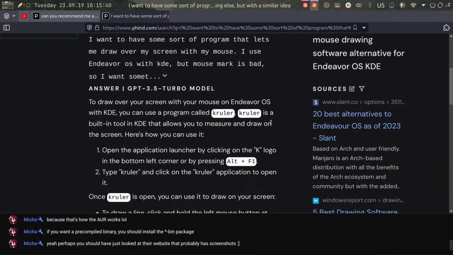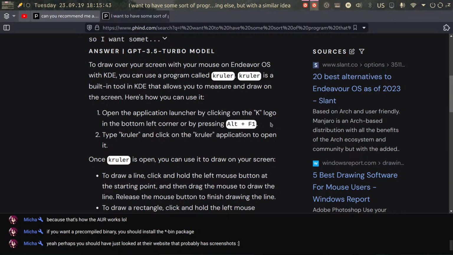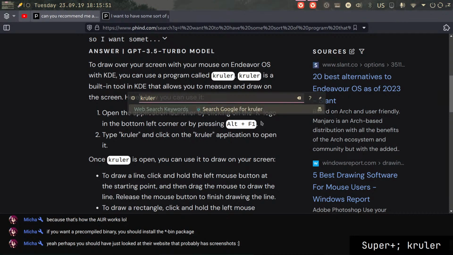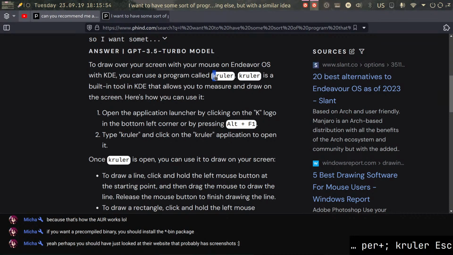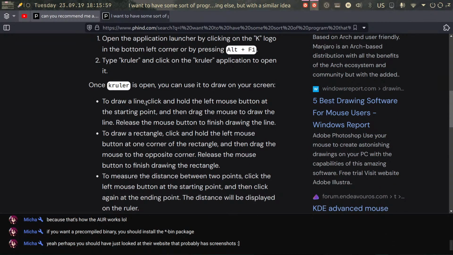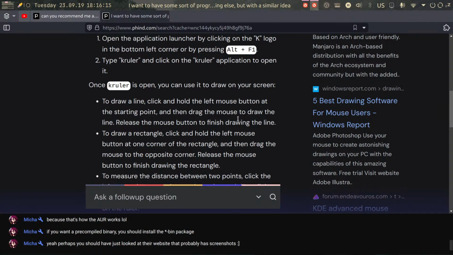Crueler. So it thinks that I have it installed. Okay, we will install that. How does it work? So I guess the way it works is that once you open the program, you can draw over your screen, but it's not like always open, I guess.